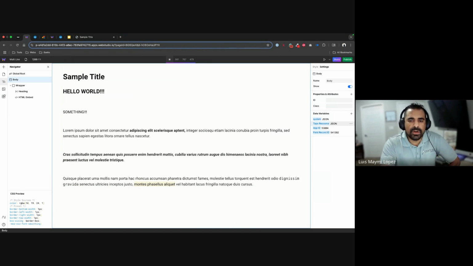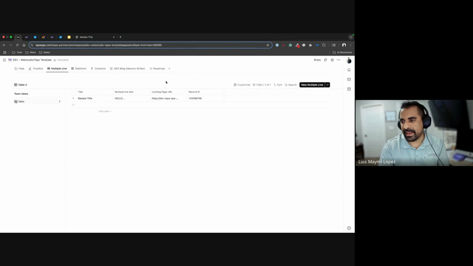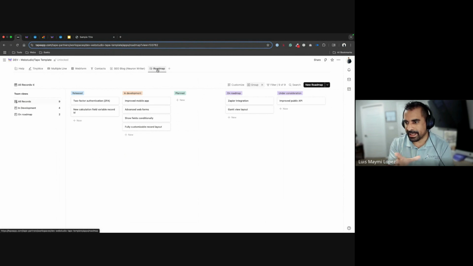One thing that I want to show is that you can show any field from a Tape record on any of the Webstudio pages. Let's say that you want to show a roadmap of your app. Let me show you how that works. Let's say that you're in Tape, you created a roadmap. Right now, this is the roadmap for the Tape app, some of the things that the Tape team is working on. And let's say you want to show this to your audience or in your website.